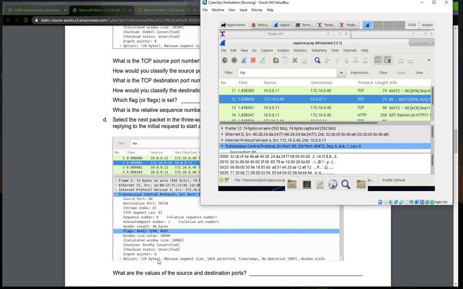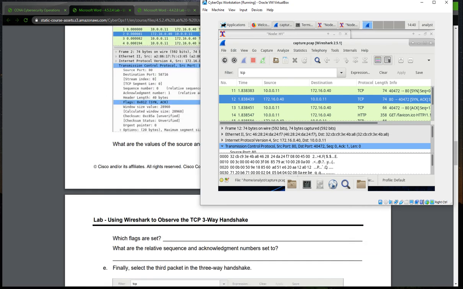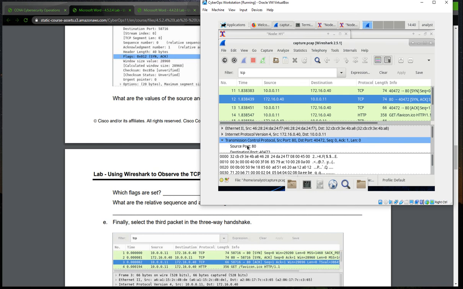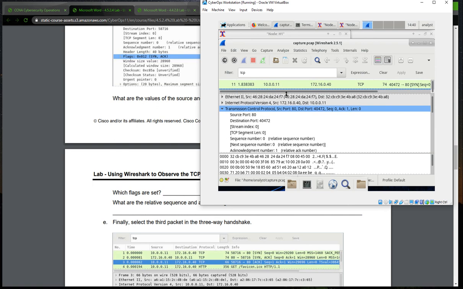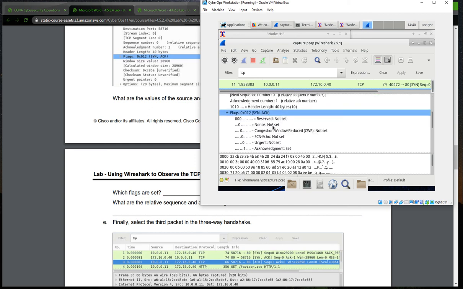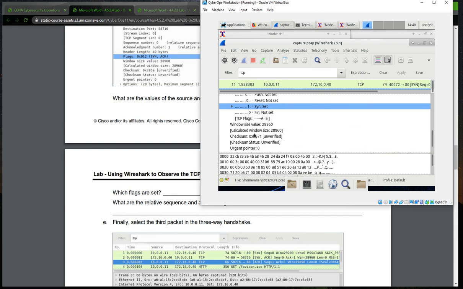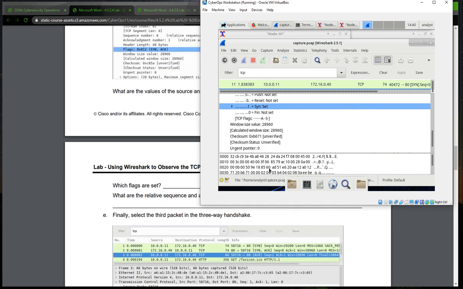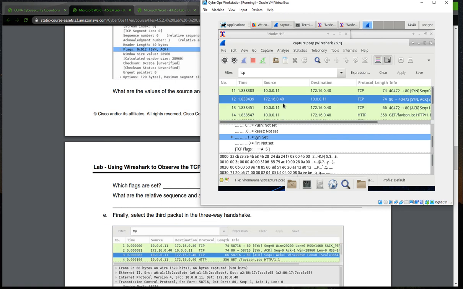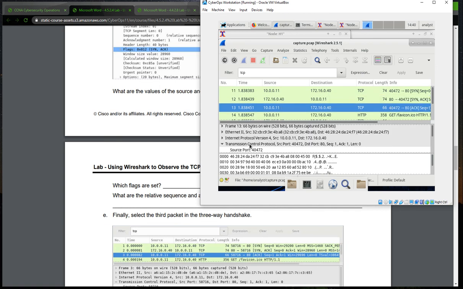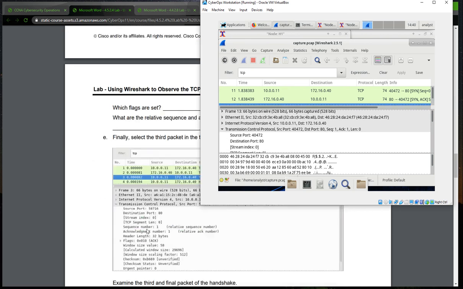So now, what are the values of the source and destination ports, and which flags are set? Okay, so let's see here. The source port number is 80 and the destination port is 40472, so you can see it got reversed. In the previous packet the source port number was 40472 and the destination port was 80. And also we can see which flag is set. Finally, select the third packet of the three-way handshake. Again it got reversed. The source port number is 40472 and the destination port is 80.